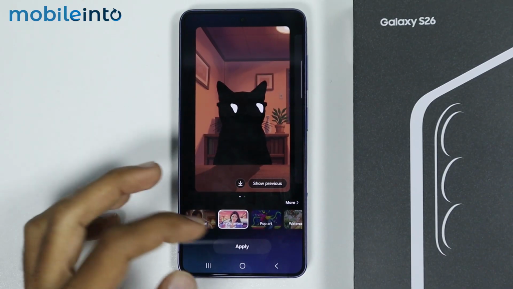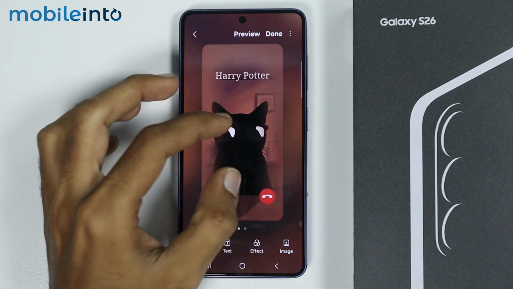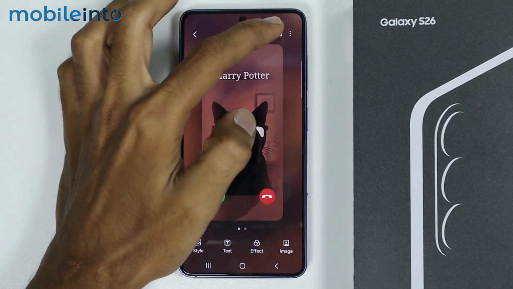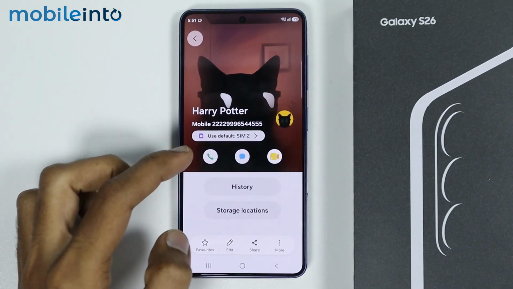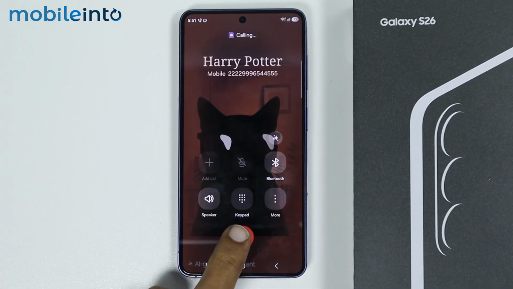Now once you're done customizing the photo, then tap on Apply. Now you can crop into the photo like that. Now after that, just tap on Done. As you can see, we have successfully set a full screen photo for the caller ID for the selected contact.